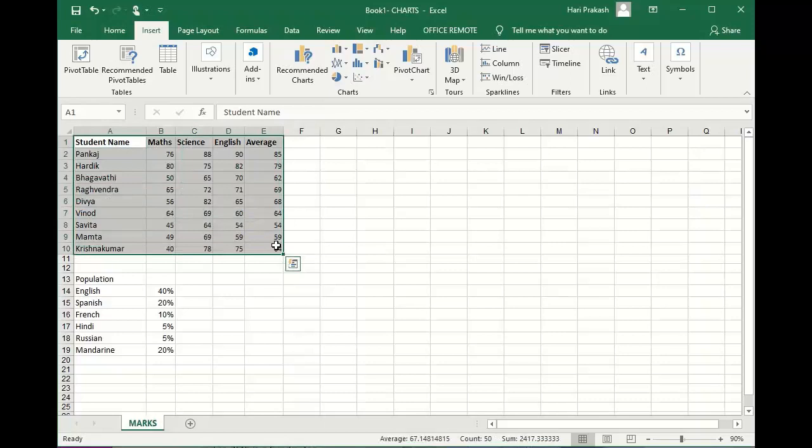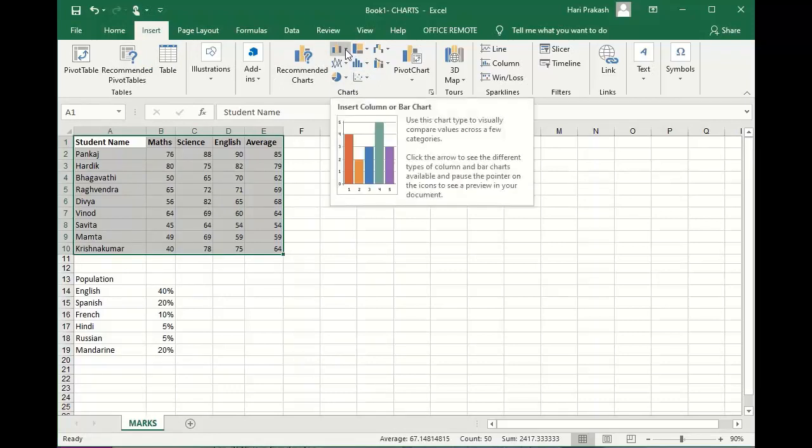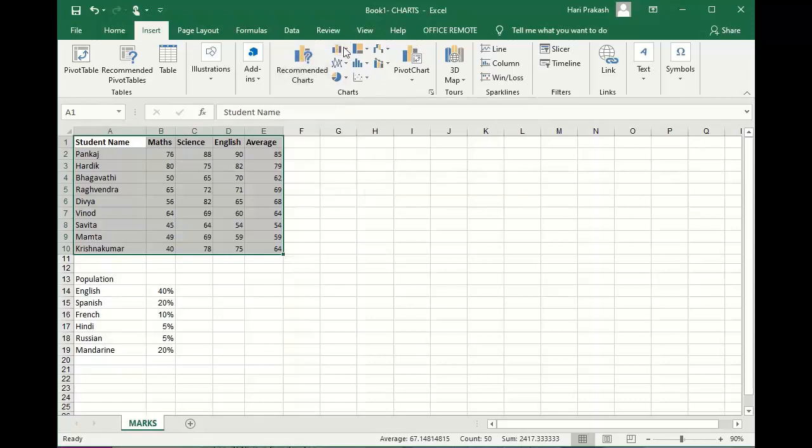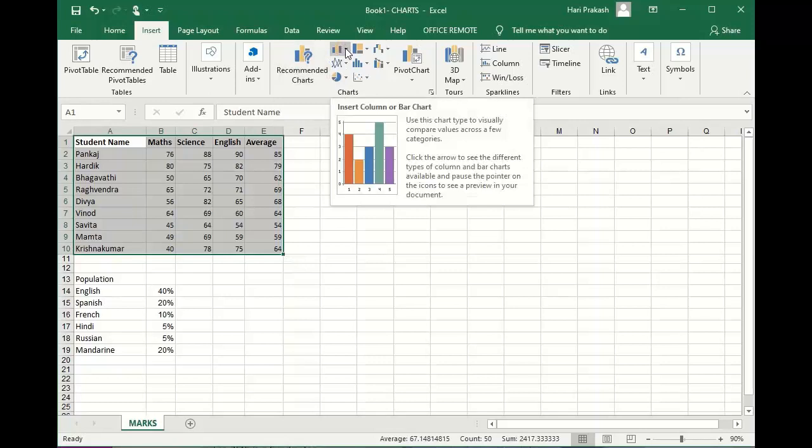Then go to the Insert tab. In the Insert tab you have the charts group. In the charts group you can go for the column chart icon. Last video we had seen how to use recommended charts. In this video let's be specific and directly go to the column chart.